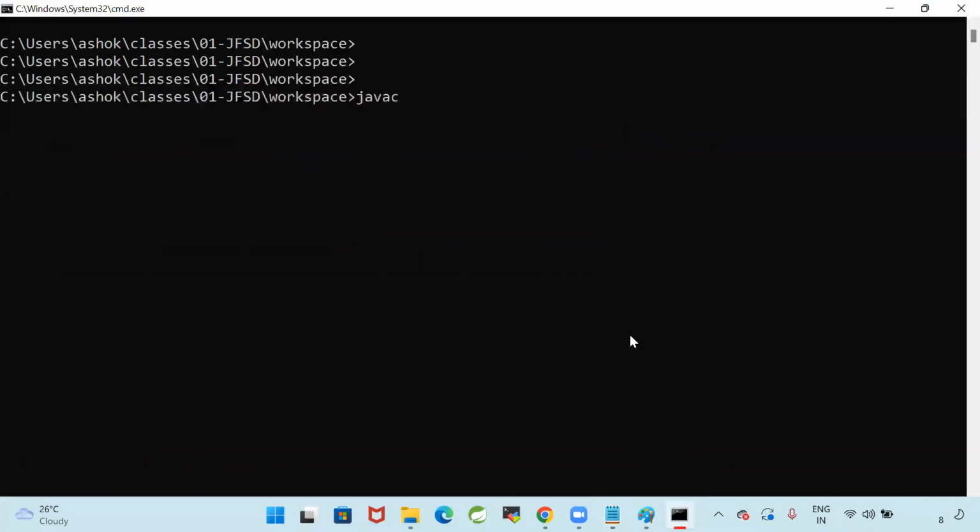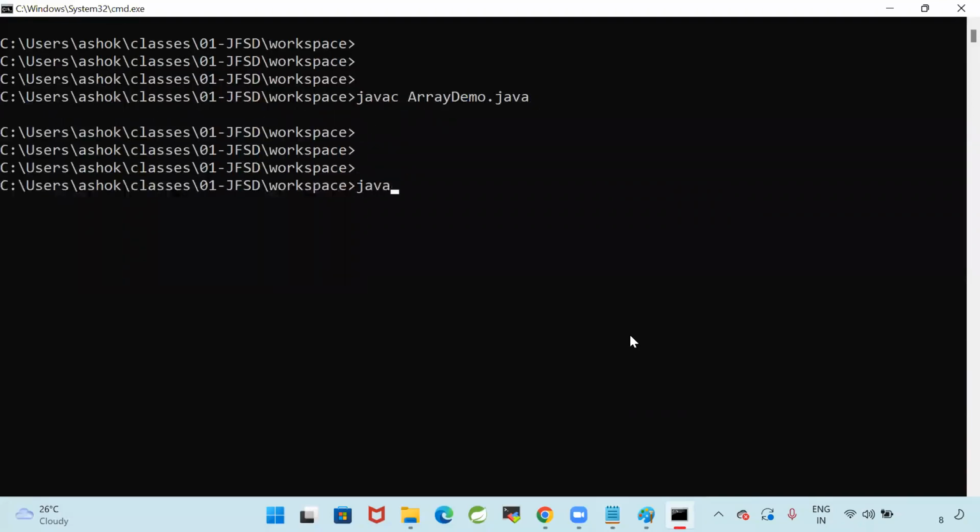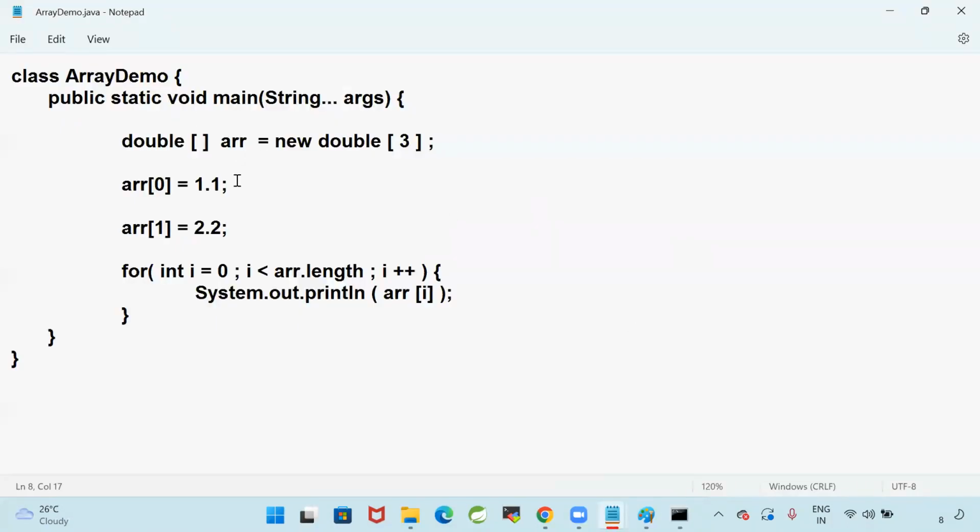javac ArrayDemo.java, java ArrayDemo. Okay. Are we able to get the output? All right. But this is a lengthy process, right? Creating the array and initializing the array separately. This is a lengthy process.